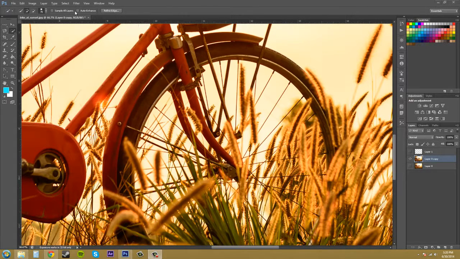Now the auto enhance up here, just check that box to reduce roughness and pixelation on the edges. So that's up to you. It depends on what your edges look like. If they don't need it, don't use it. If they do need it, then that's fine. Use the auto enhance. So that's all for the selection tool.